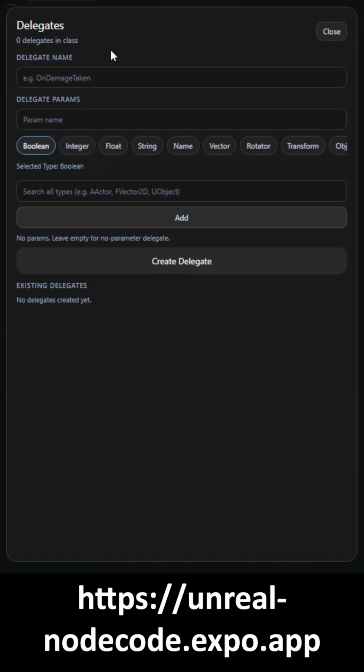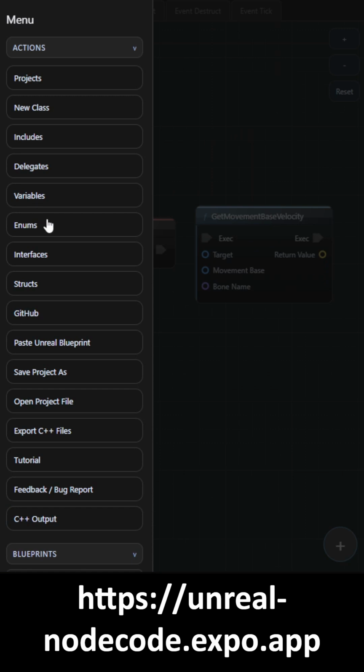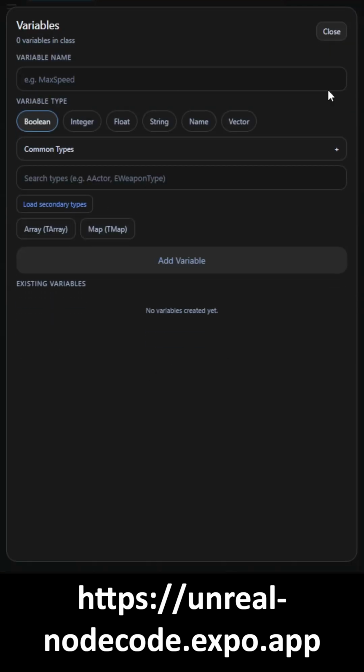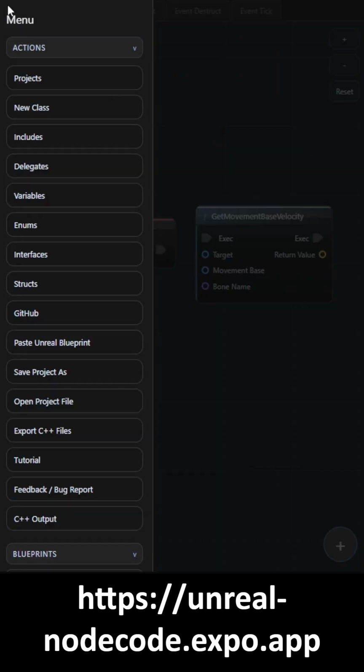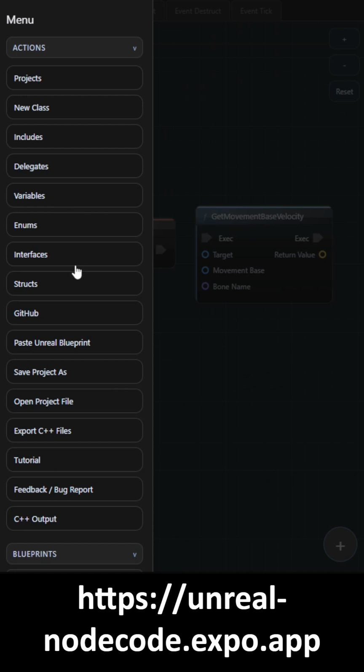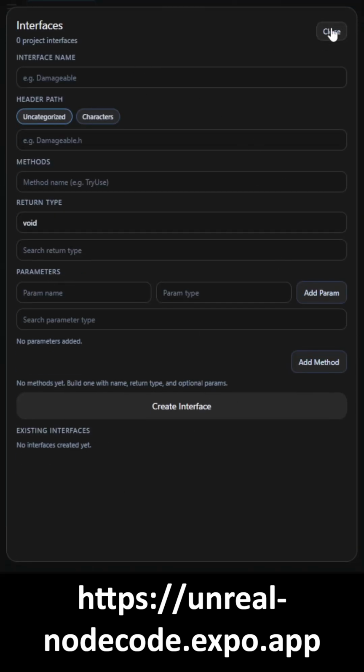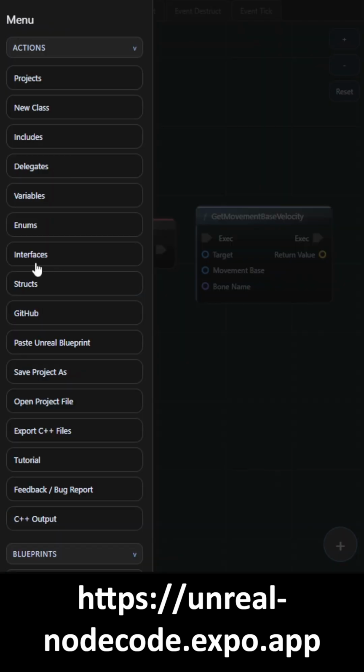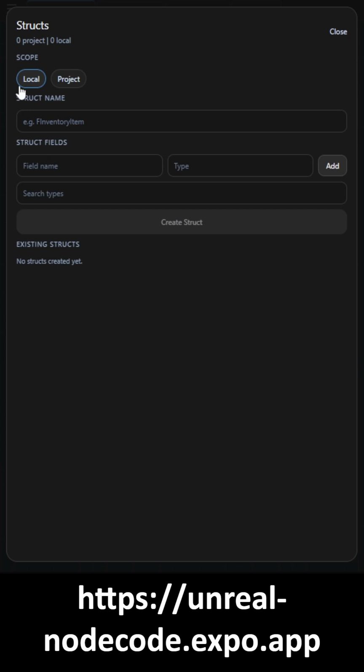We have a delegate. Here you can create delegates. We have variables. Here is creating variables that will show up in the header. We have enums. To create enums, we can have them on local, which is just inside our class, or we have project, which will live inside our project enums header. We have interfaces. Here we create interfaces for the project. You can implement them afterwards, or it will tell you if you want to include it in your class. We have structs, same here, local and project. Here you can create all kinds of structs you need.